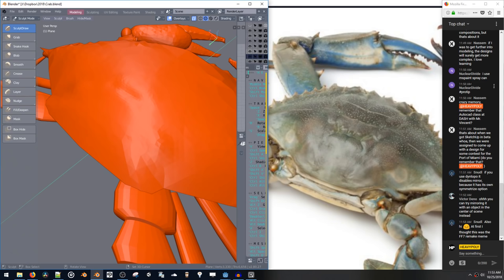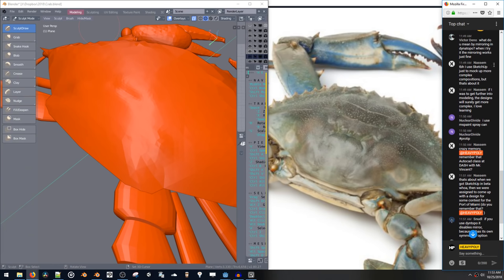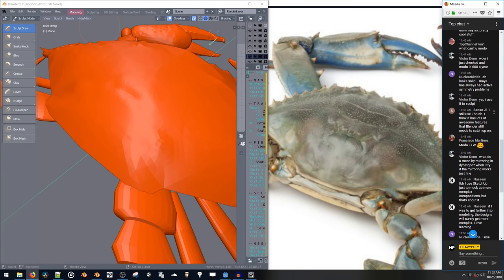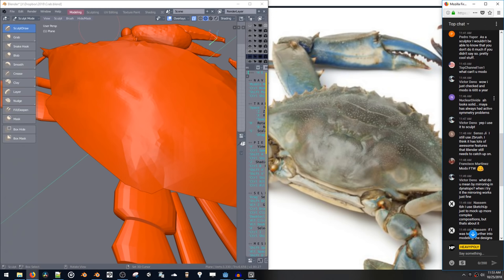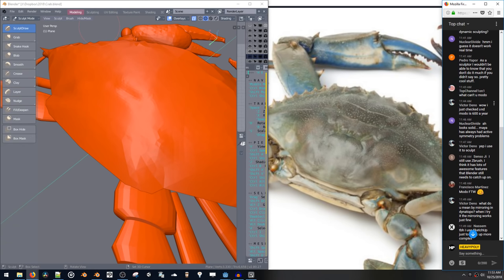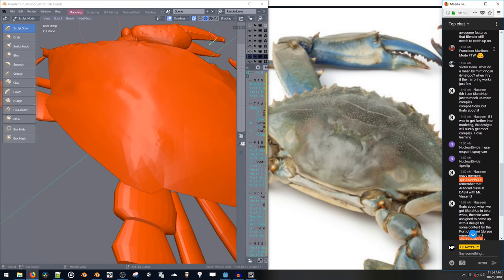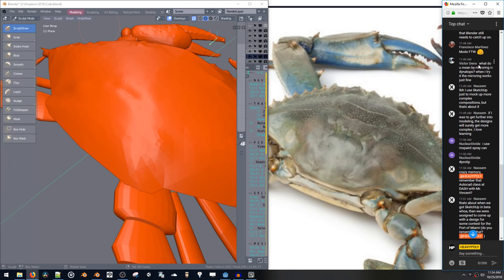Let's see what else. Nuclear Divide says he uses MS Paint spray can. MS Paint's pretty good, actually. I like how snappy it is. It's very fast. Senso uses ZBrush. I think it has a lot of awesome free features. It does have a lot of awesome features. Modo is 600 a year. I didn't know that. When I had Modo, you just bought it once and that was it. Modo for the win. Yes, Modo is pretty awesome.